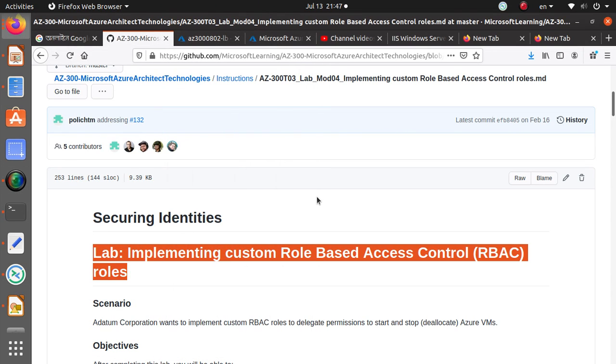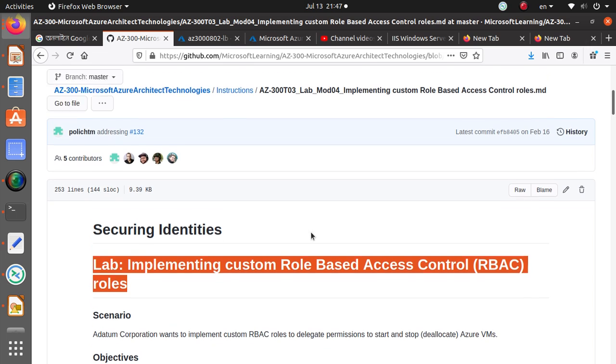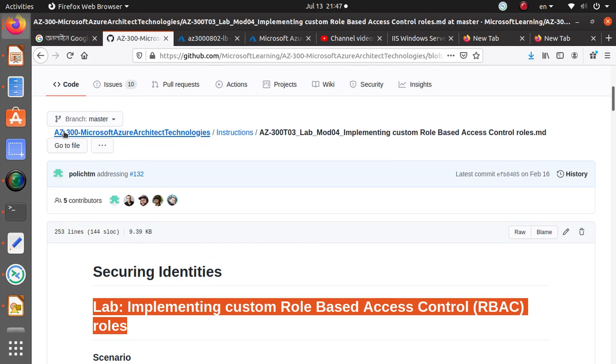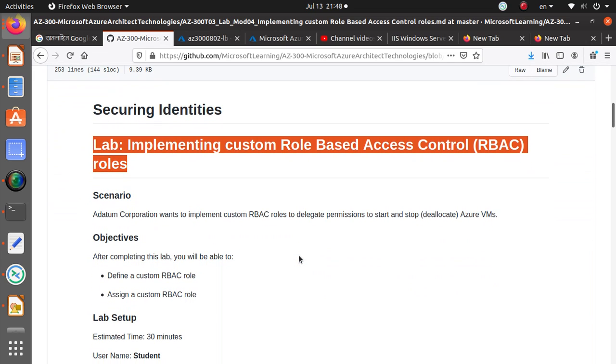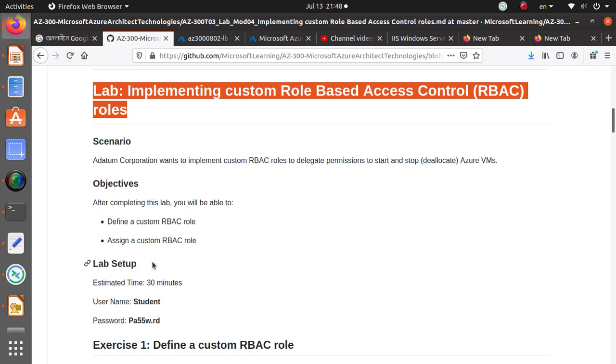In this video, we are going to look at how to implement custom role-based access control, or RBAC, within Azure. In this set of labs, I am completing the AZ-300 Microsoft Azure Architect Technologies lab series that is available on GitHub from Microsoft Learning, and I'm going to give you the link so you can study. There are two main objectives in this particular lab.